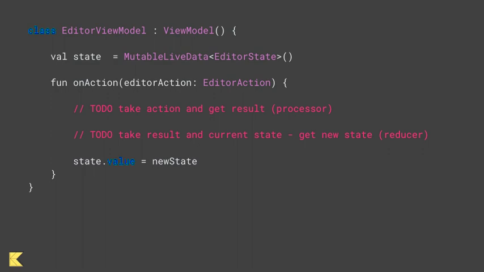These are the two parts that I'm not going to go into too much detail about, because this is obviously where your business logic comes in and that kind of thing. But once you've done that, you would then set the state of your stream that you're exposing to your UI, and you set it to the new state that you've just calculated from your action.